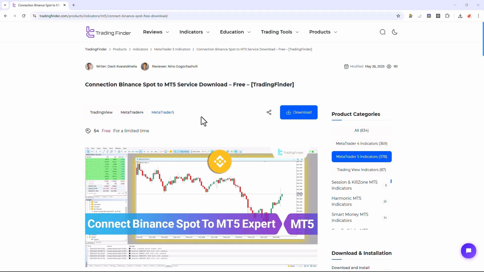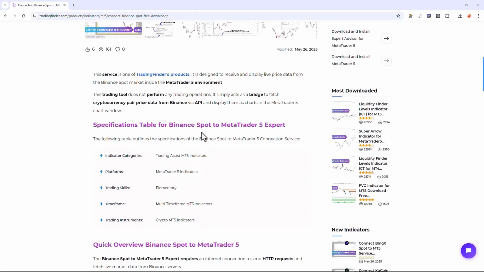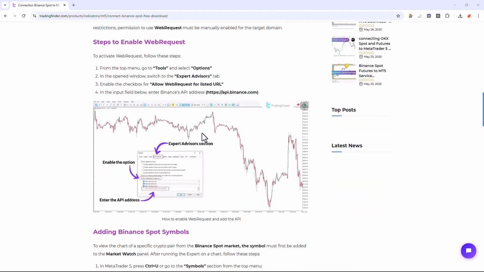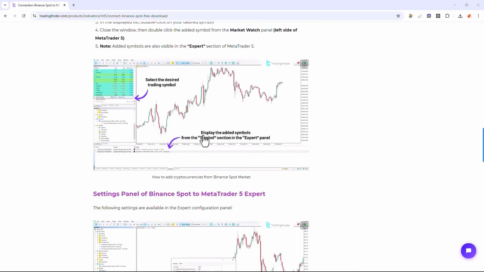The Binance Spot connection to MT5 is a service provided by the TradingFinder team. Traders can download the expert file from this section and also read this page to learn about how the service works and its functionality.